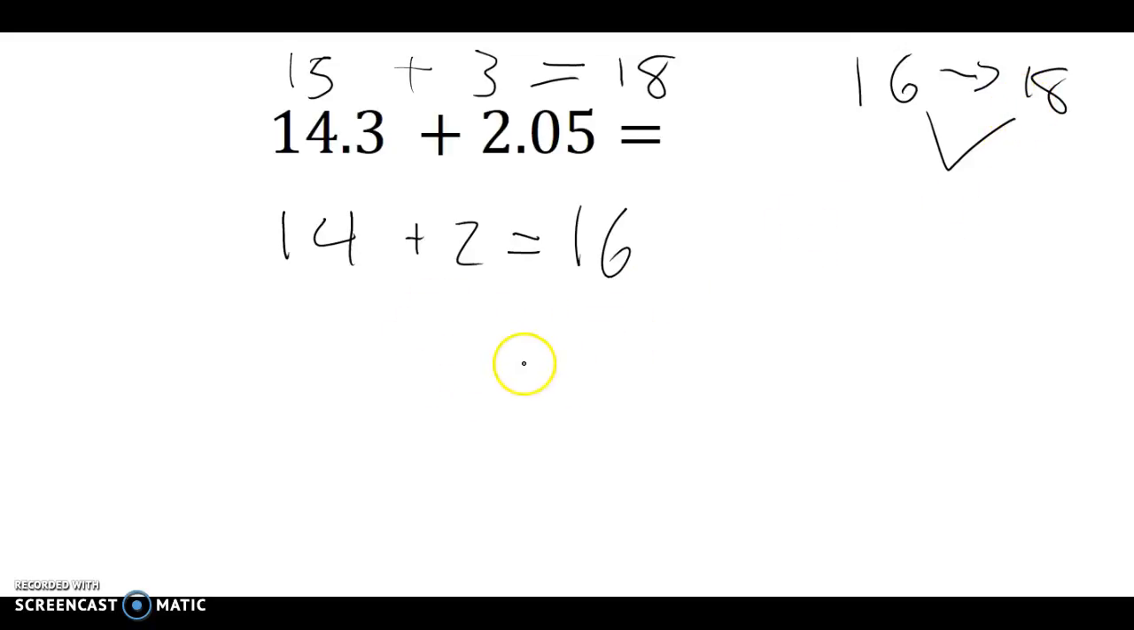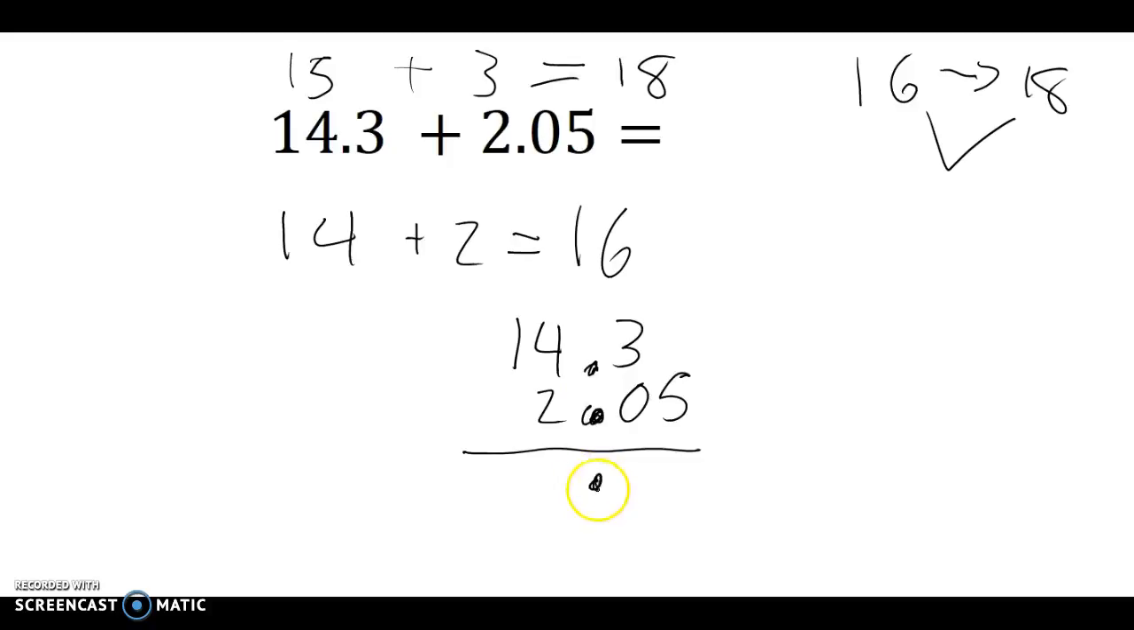So I've got to line up my decimals again. So 14.3. I'm going to line up my decimals. So that's going to be 2.05. Okay, and then I make sure that my decimal is lined up in my sum. One of the biggest mistakes that students make is what I'm going to do over here in red. So I often see as a mistake this sort of thing. Notice that the decimals are not in a line. That's going to cause you problems.